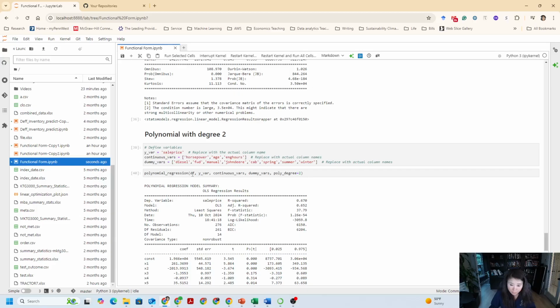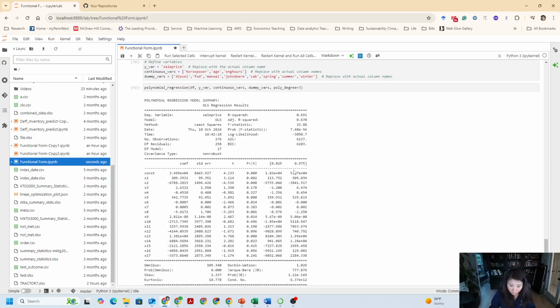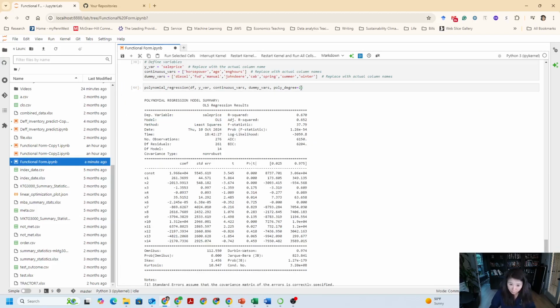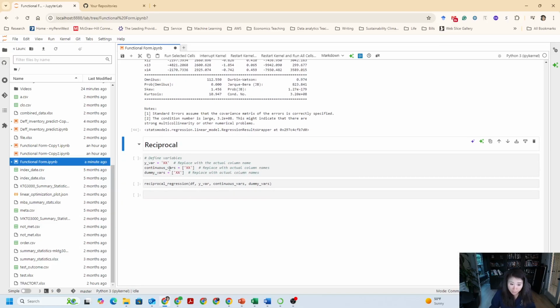And some students are going to ask, oh, how about a third order polynomial model? You only need to come here, change the polynomial degree to 3, and then push enter. So now you are able to receive this model. It's called a polynomial regression model, third order polynomial regression model. Okay, let me change it back to 2. Okay, so the last one is called a reciprocal regression model.